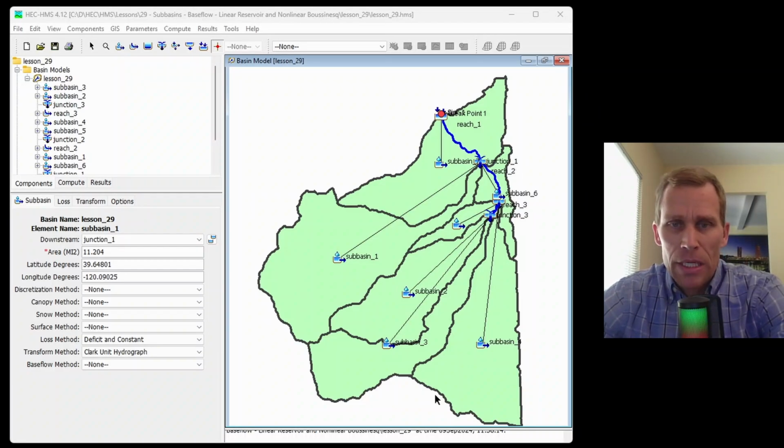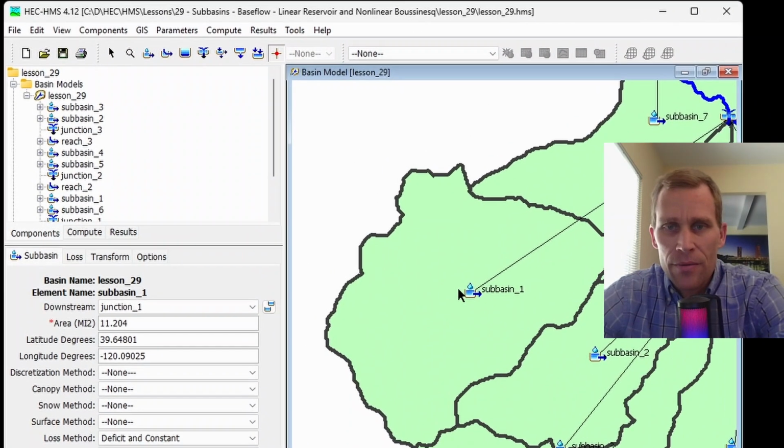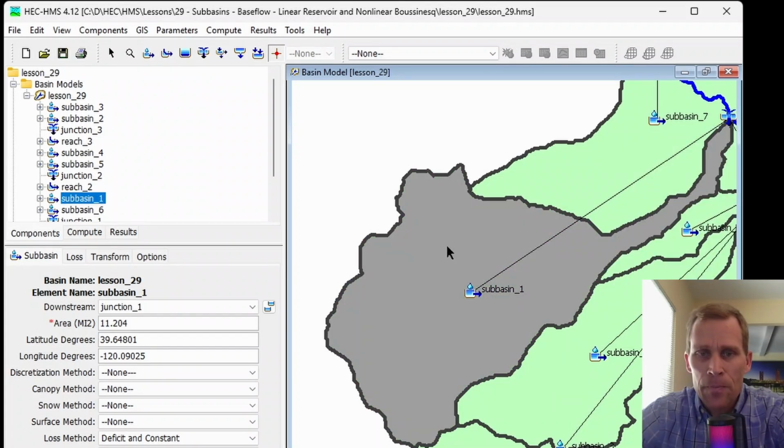All right, what I have on the screen here is my HMS. It's a watershed that's been delineated, and I really just need one subbasin to discuss the content of this lesson. So I'll zoom in here on subbasin 1 on the west side of the watershed and then go ahead and select that. So now that it's selected, you can see it's also selected over here in the Watershed Explorer.